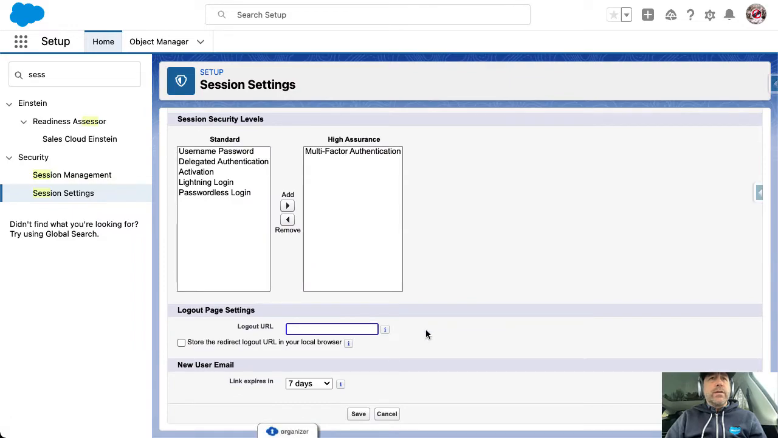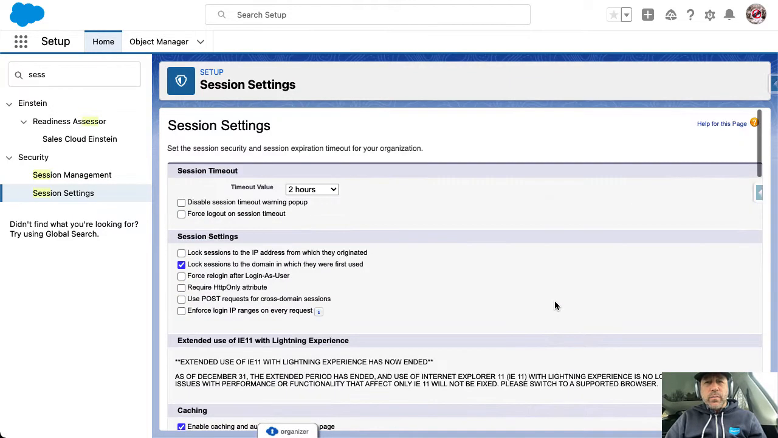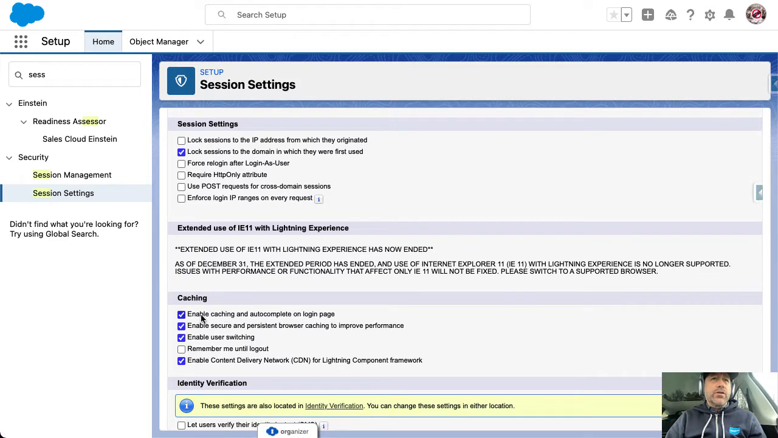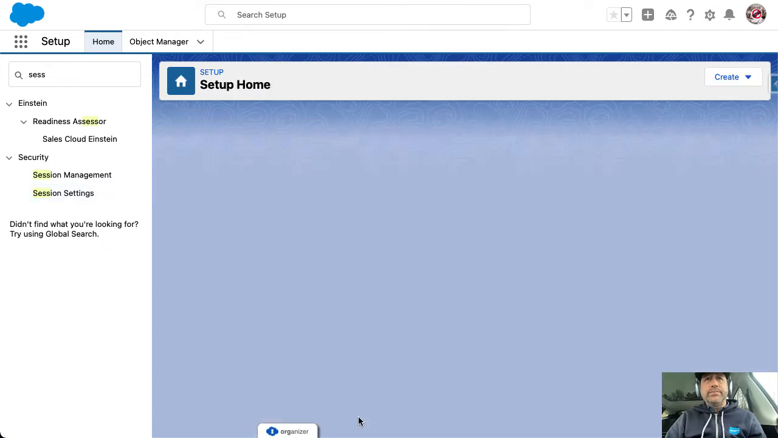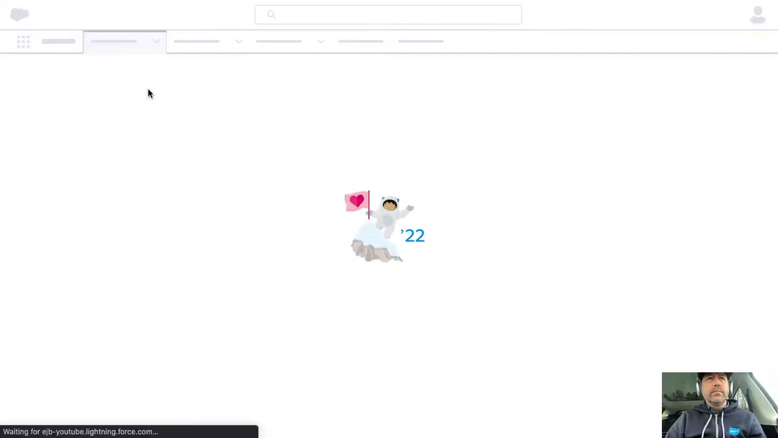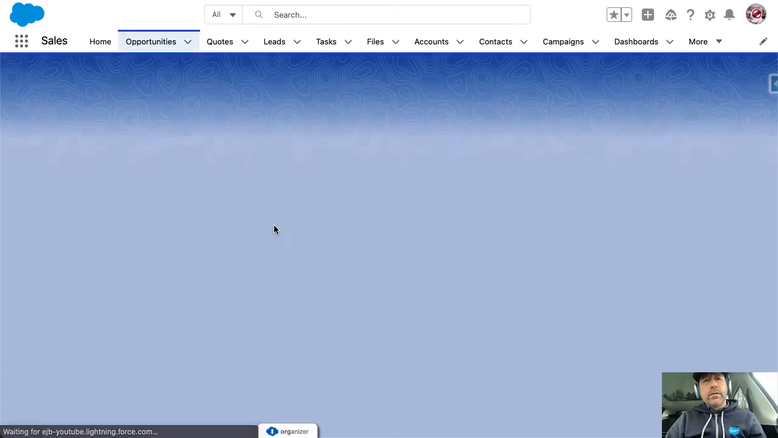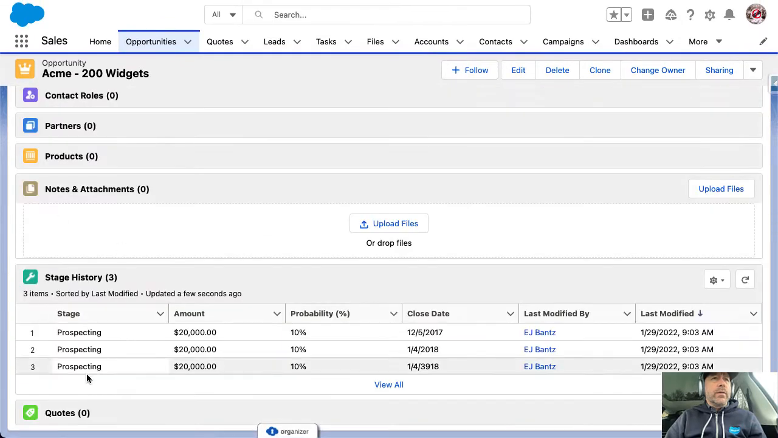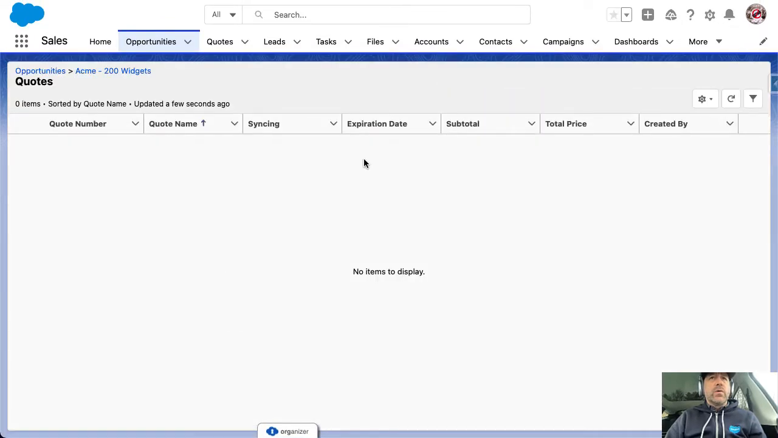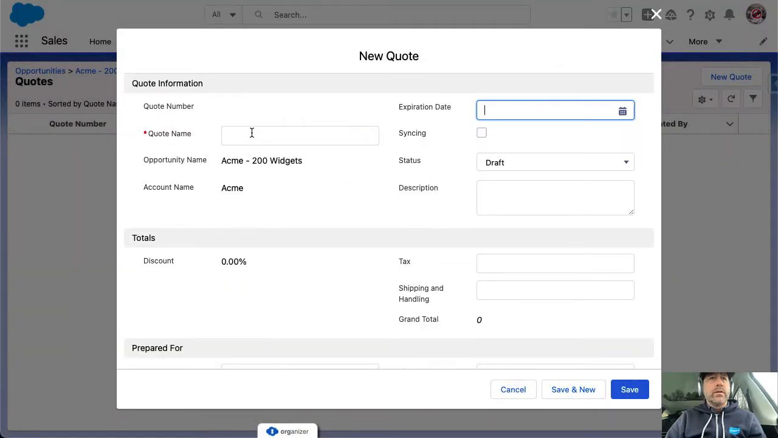So in the session settings, I don't know why it scrolls to the bottom every time. You have to scroll back up to the top. And then under caching, if we turn off this enable secure and persistent browser caching to improve performance, let's save that. And now, okay, so now we got the quotes. So I can create a new quote out of the box, and I'll call it a test quote.